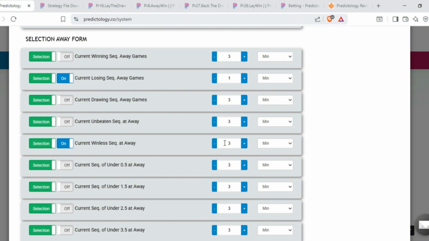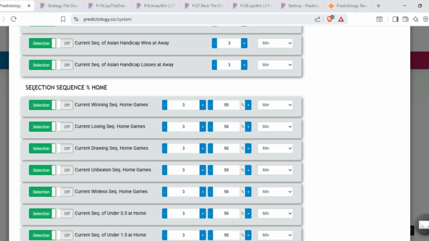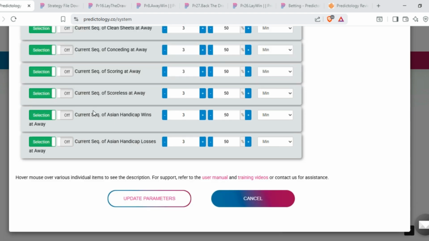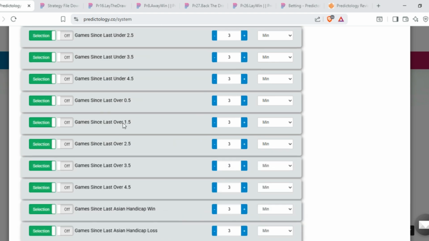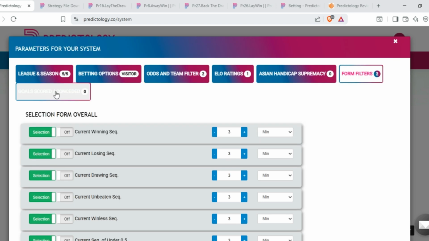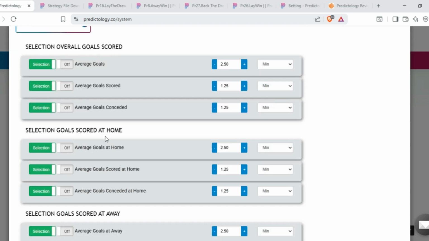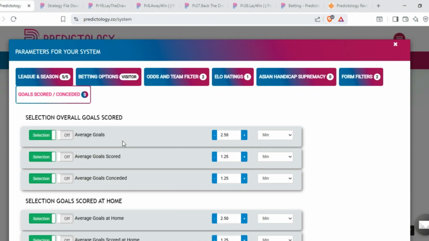We'll go down the list. You can do that for home form as well. Yeah, this is the most detailed sort of thing you can filter by. And then lastly is goals scored or conceded, overall, home and away. We won't set anything for that now.